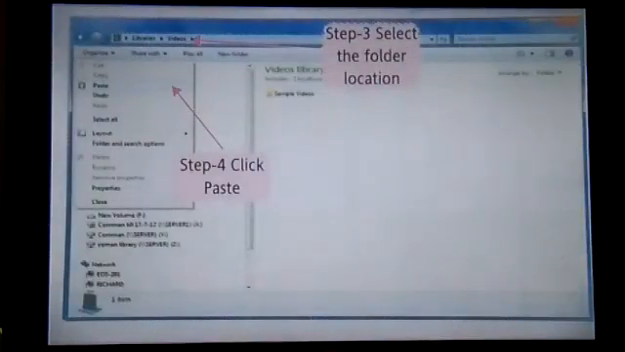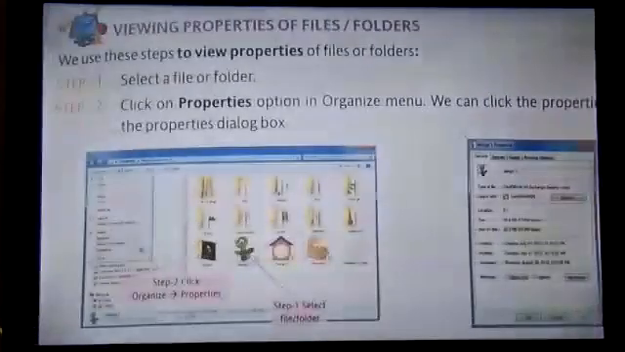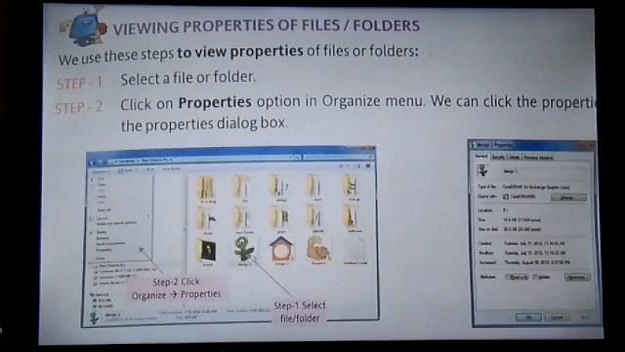Now I am taking viewing properties of files and folders. For this you have to select the file or folder. Step 2, you have to go to the organize menu, click on the properties option and we will click the properties from the properties dialog box. So from here we can see the properties of the files and folders.